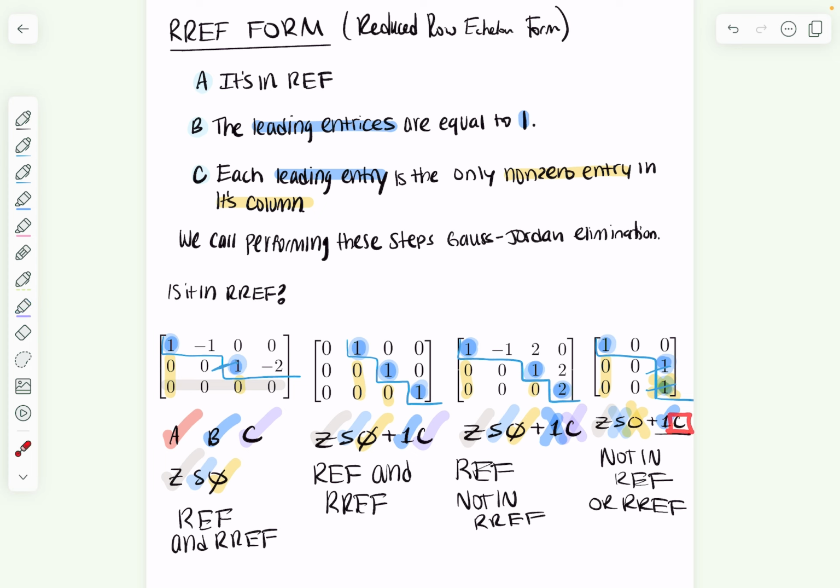But then we focus on the column. We ask ourselves, is this one the only actual number other than 0 in this column? So this is the column. Is this one the only actual number other than 0 in this column? Yes. And then this is another column that contains a leading entry. Is this one the only actual number other than 0? Well, we have a 0, but then we have another 1. So no, it doesn't pass this one either.